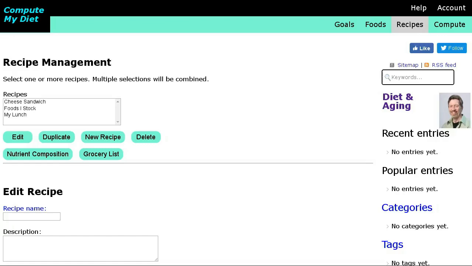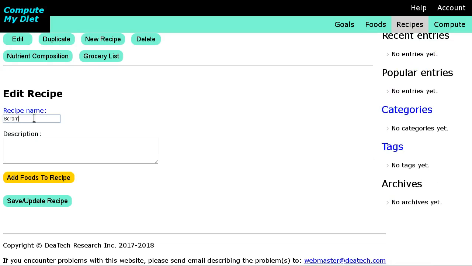The recipes page of the Compute My Diet website is a place where you can enter recipes, enter lists of foods that you might want to use in the computation. This is probably where you'll spend a large percentage of your time. So let's create a recipe.